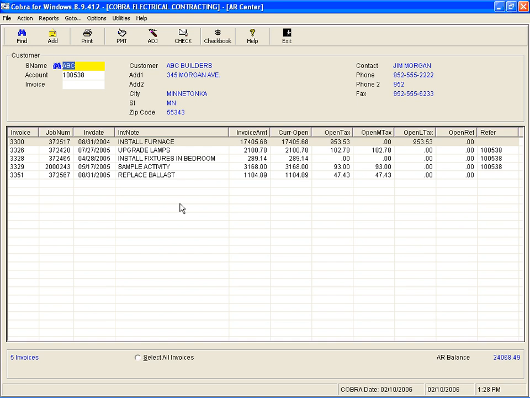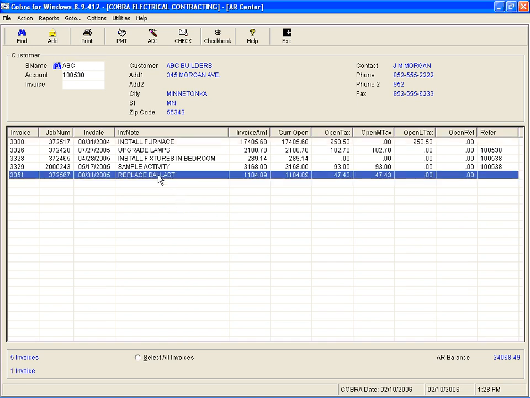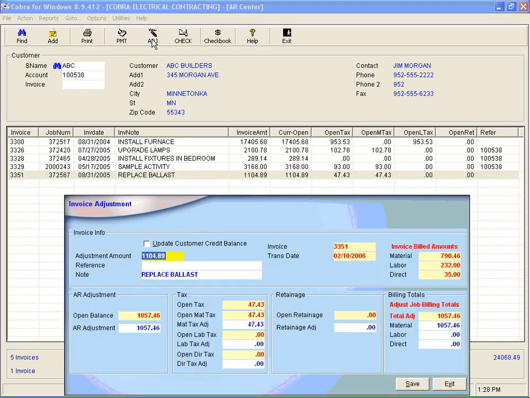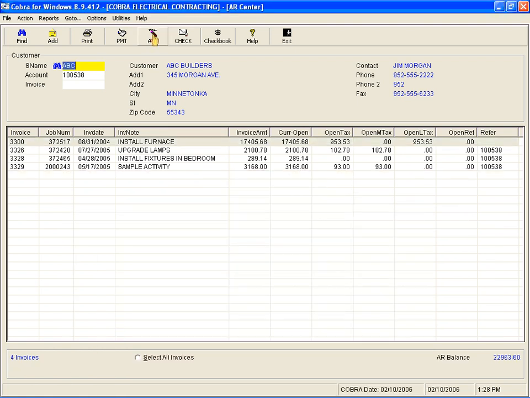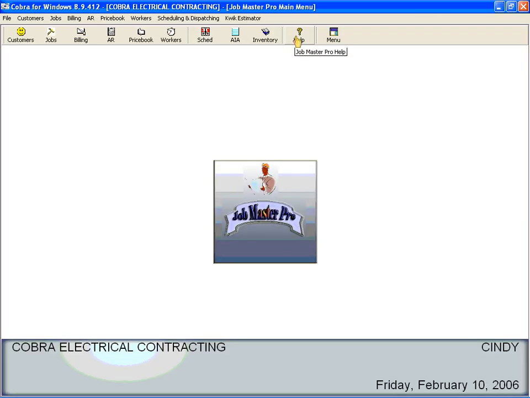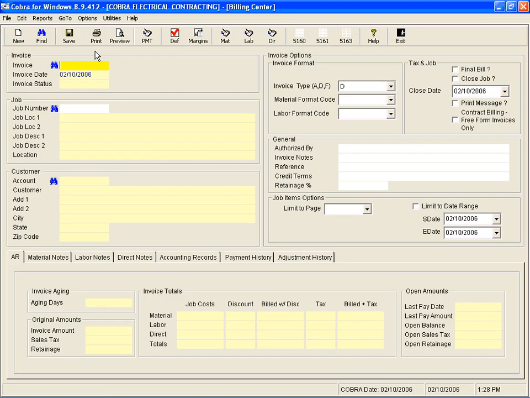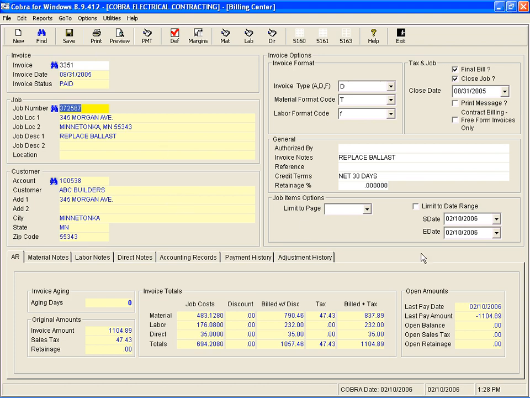So let's do another one, and then we'll take a look at the invoice itself and see what took place. Okay, that's invoice 3351. So I'm going to go into Billing Center, enter invoice 3351, and press enter. Now, we can see at the lower right the last payment date, and in this case it's an adjustment.